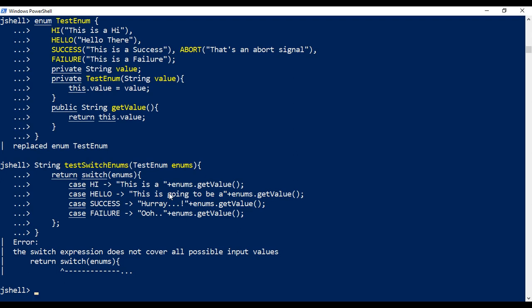So this is about the test switch cases and switch expressions pattern matching that is implemented in the switch.